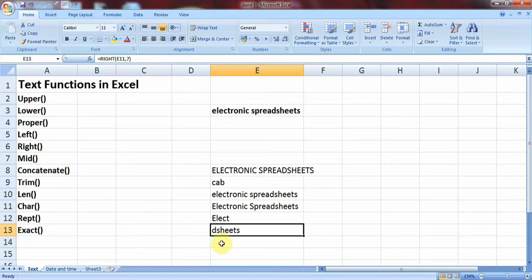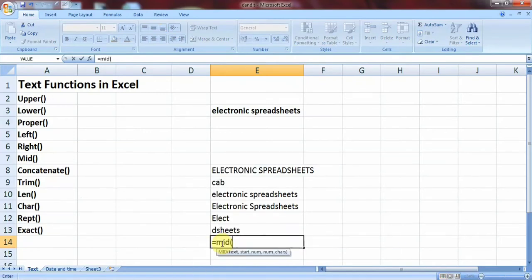Next one, MID. LEFT and RIGHT functions extract the characters either from the left or right side of the string. If you want to extract characters from the middle of the string, then we can use the MID function. Its syntax is text from which you are going to extract the characters, E11, then start_num and num_chars. The start_num argument specifies the position from which you want to extract the characters.